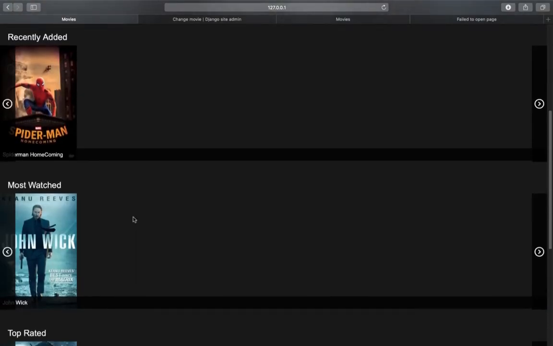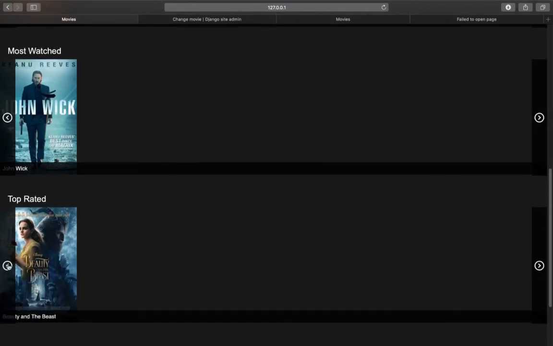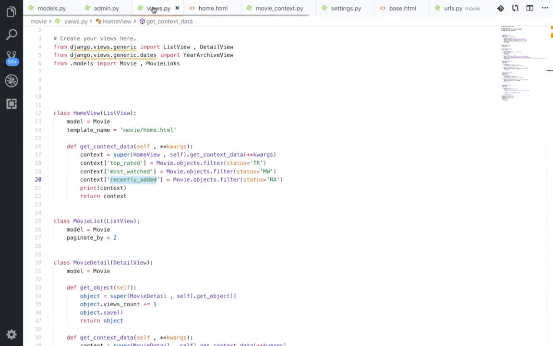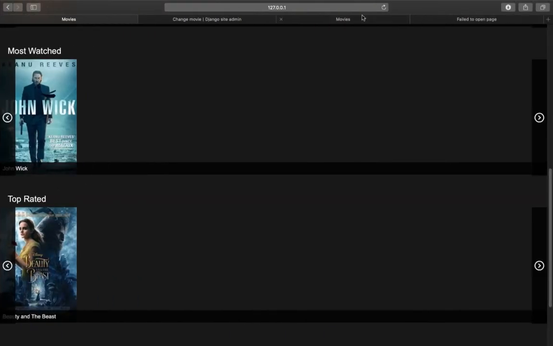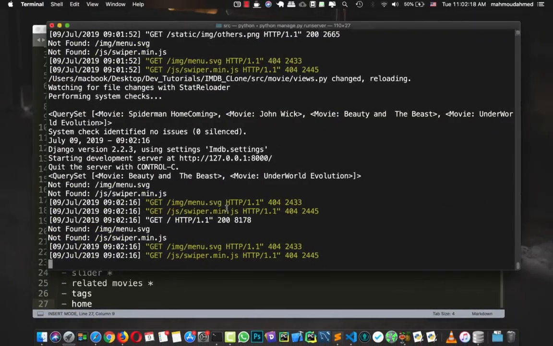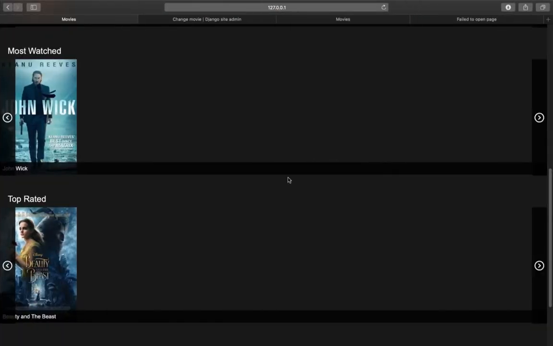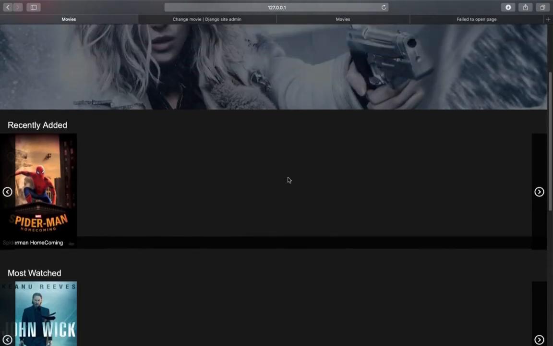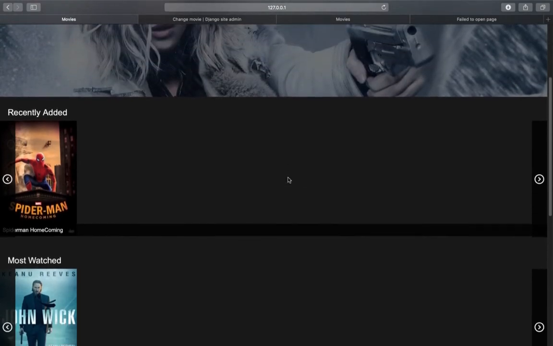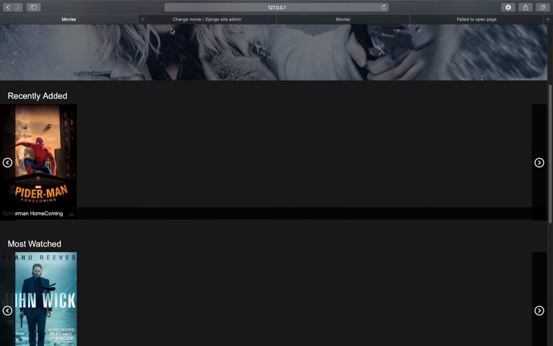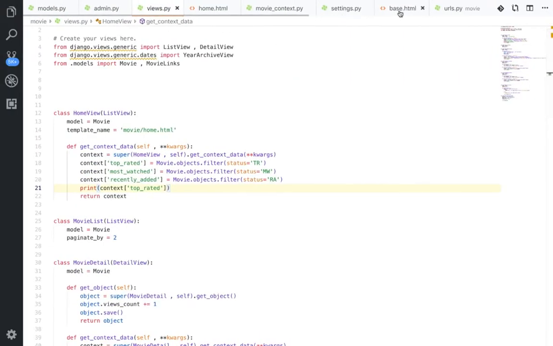and actually we have the top rated, which should show two movies. So in our view, let's print the context of the top rated only. So let's refresh, and in our view we have Beauty and the Beast and Underworld Evolution. So we have two movies. Why we see only one here, I don't know. So on every one of those, we can see only one. So let's take a look at our front end. It seems that we did something wrong.